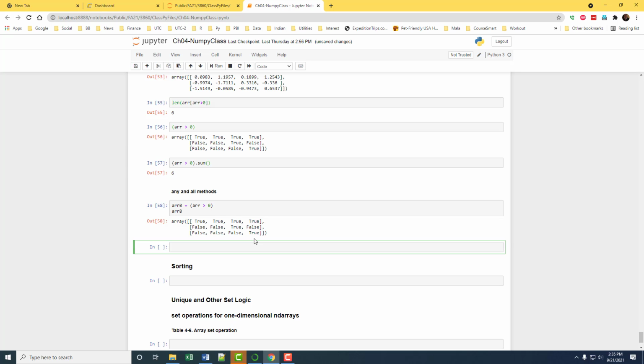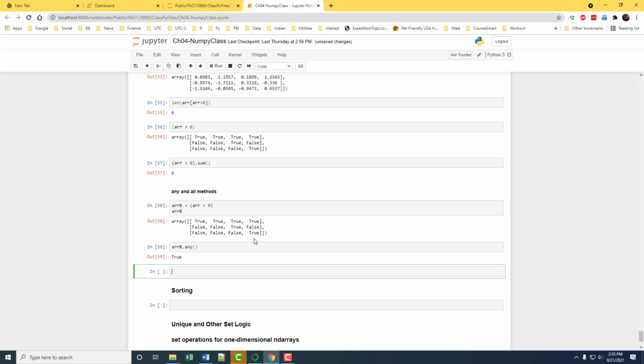There are a couple of methods that are useful, is any and ARRB. Okay, and if you say any, which means, are there any true values? Okay, of course there are. It's going to go through the entire array and then tell you whether it is true or not.